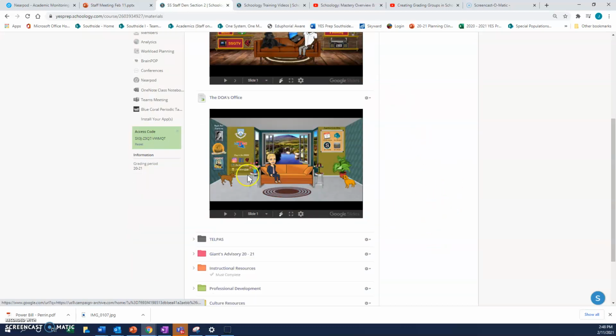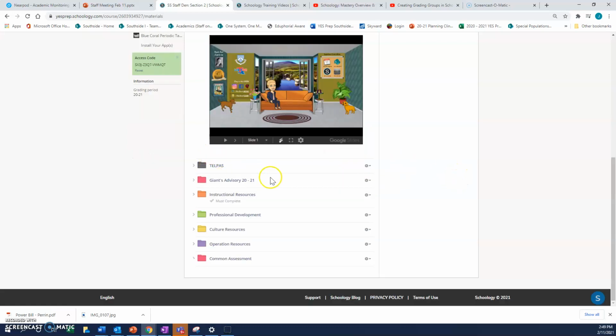But these are clickable. So these are our Bitmoji classrooms that we are too competitive for our own good about. But it's linked to all of the different things, and so people can come click and they can go straight to the things. So we have Telpas, all of the different folders and things that people are going to use frequently.